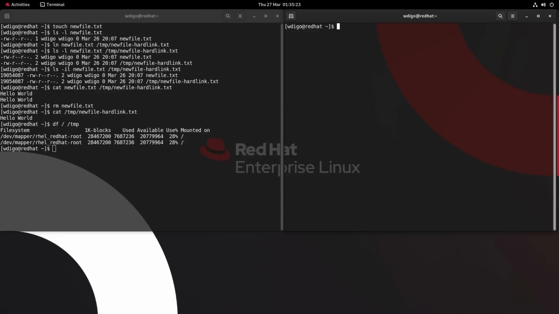You can verify hard links with inodes. Use ls -i to display inode numbers. If two files share the same inode, they are hard links to the same data. Since both files share the same inode number, 19054087, they point to the same data.